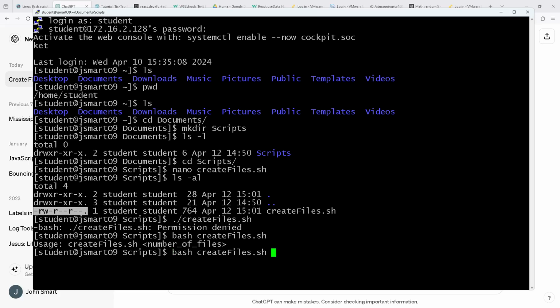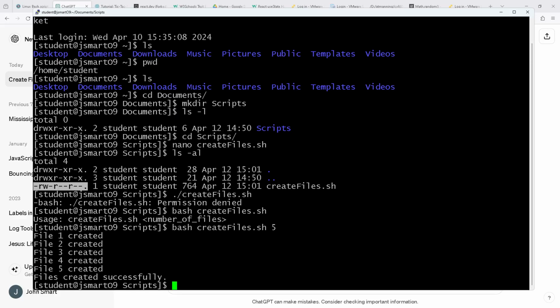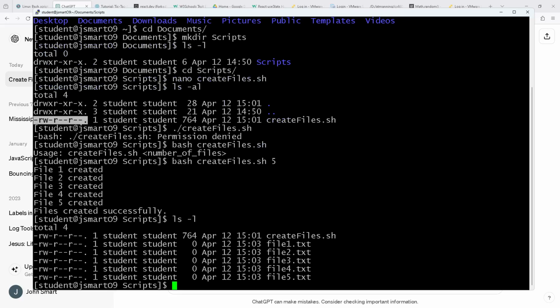Now let's give it a parameter of 5. Bash createfiles.sh, second parameter 5. And now it shows me file 1, 2, 3, 4, 5 created. Let's do an ls -l, and I see 5 files, all created with 0 content. See the content? The length is 0.